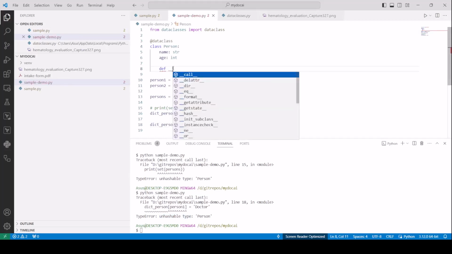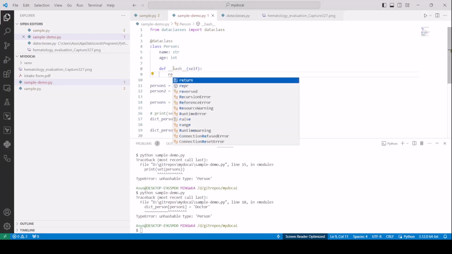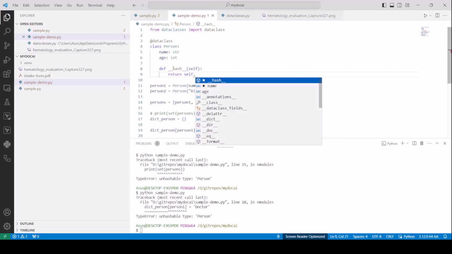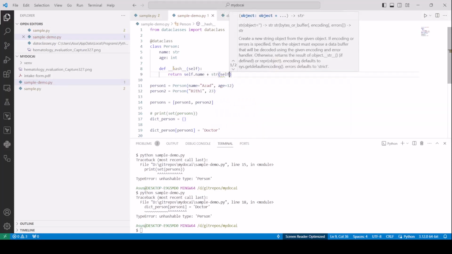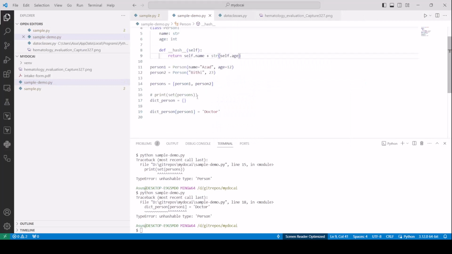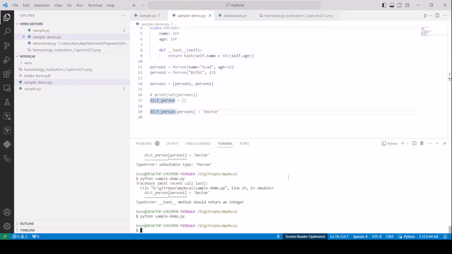def __hash__(self). Right now we should return self.name, it's a very simple hash actually, plus self.age. Now we are trying to see the outcome. Oops, now it works, right?